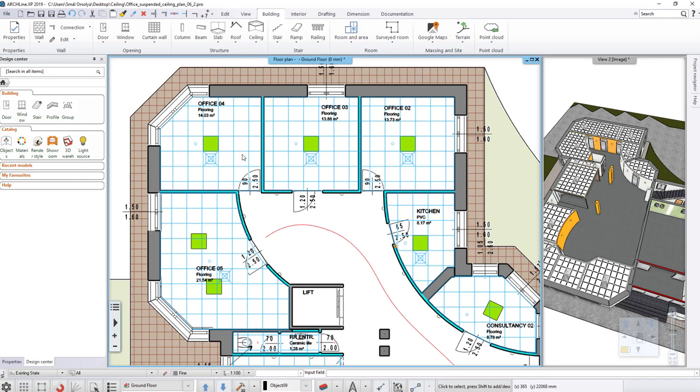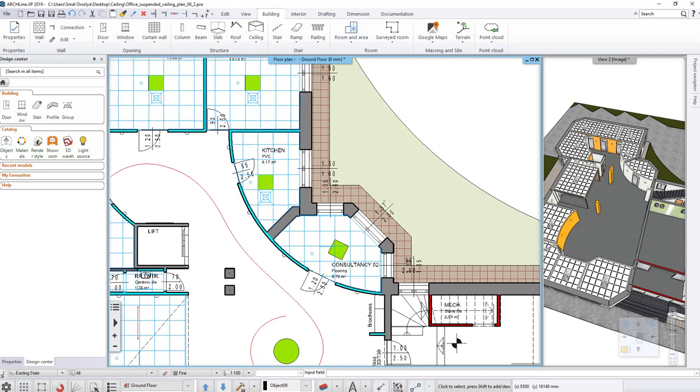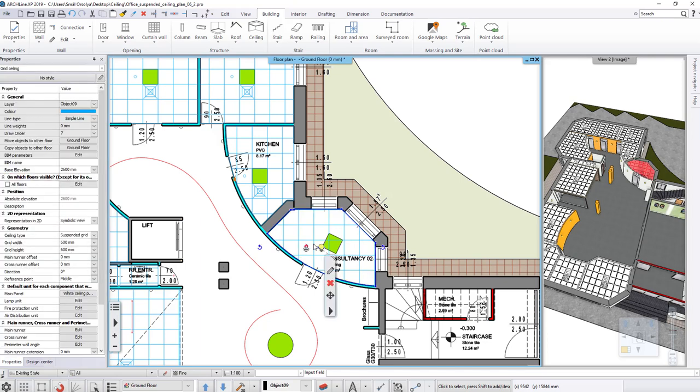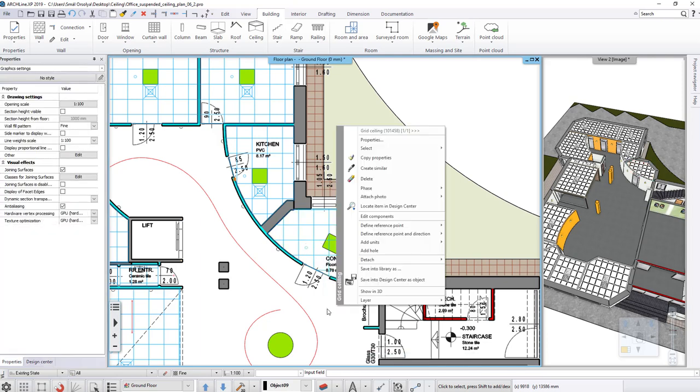Let's look now at an example where these items are not in the right place. In this office, we need to rotate the entire raster of the ceiling. To do this, select the ceiling and choose the Define Reference Point and Direction command from the local menu. And then select the Define Unit Corner command.